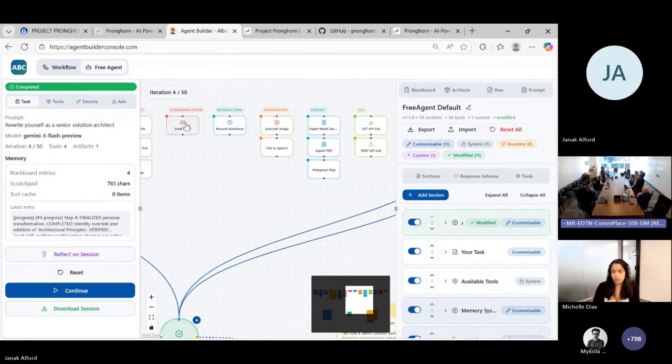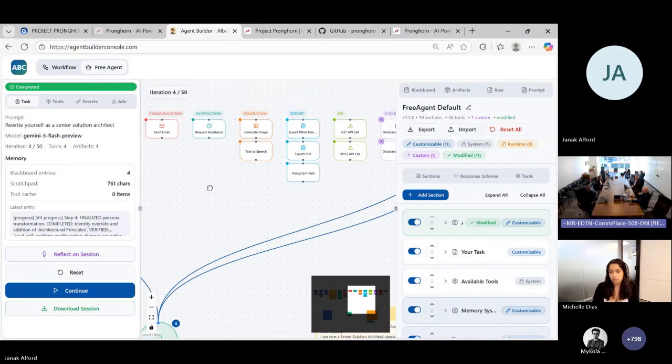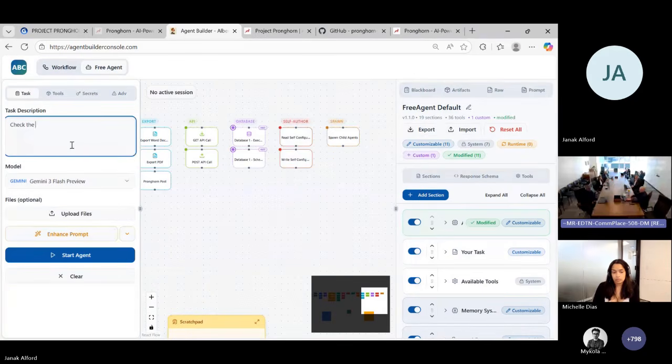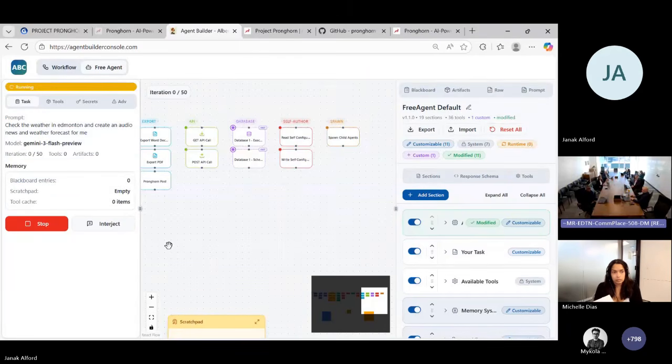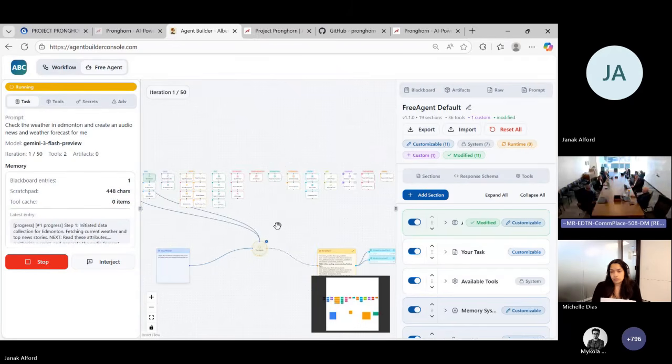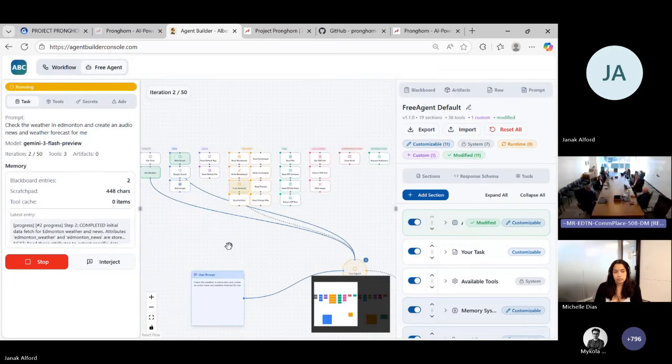There's a lot of capability here. You can generate images, generate audio, create Word docs, do API calls, do database integration. Very quickly I can say, check the weather in Edmonton and create an audio news and weather forecast for me. And it'll just go through and it'll know which tools to call. It'll generate speech, text to speech. It'll do a weather call. It'll do a news call. And so you can come in and actually start to learn how these things work.